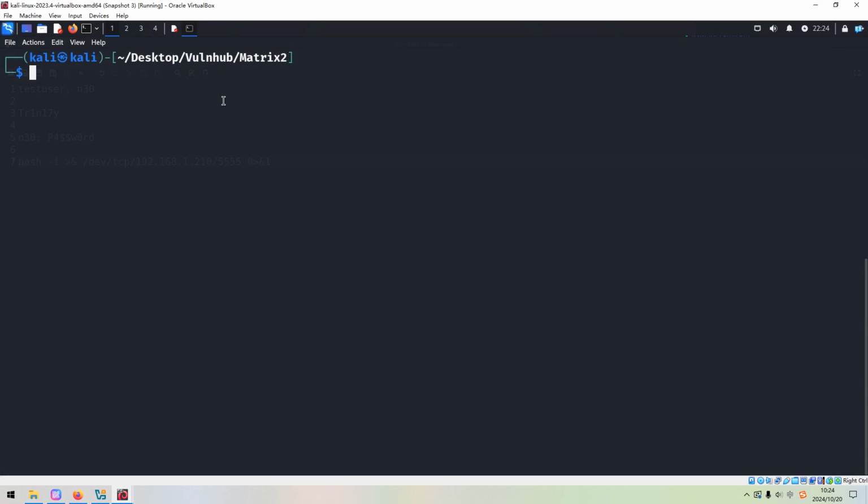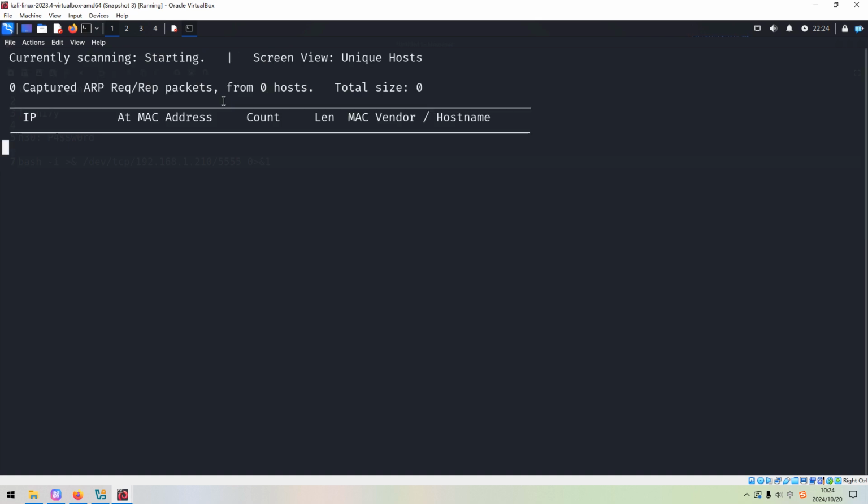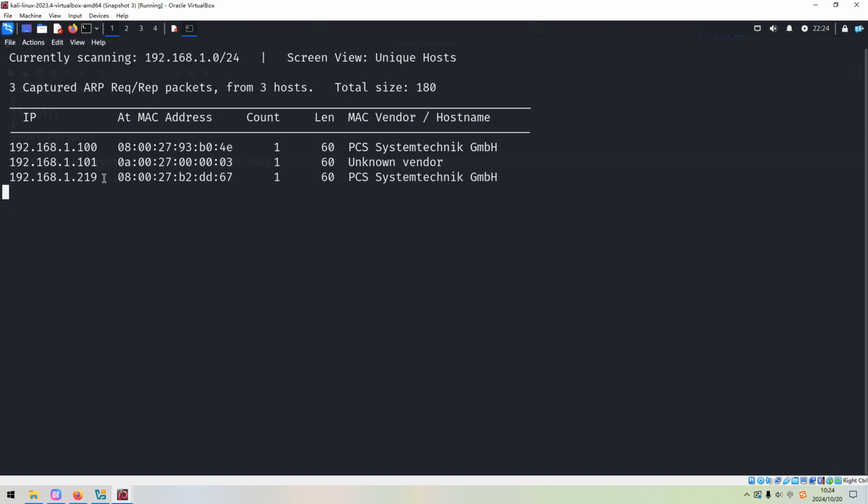First of all, we need to discover the IP address of the target. The utility I'd like to use, as always, would be netdiscover. So as you can see over here, the IP address of the target could be recognized as 219.